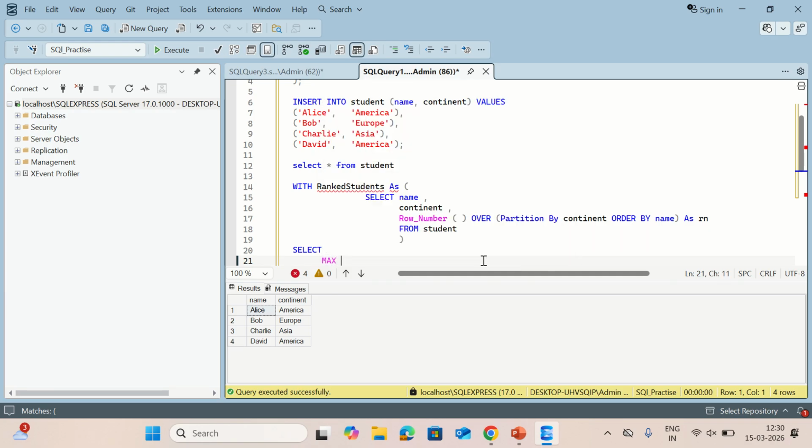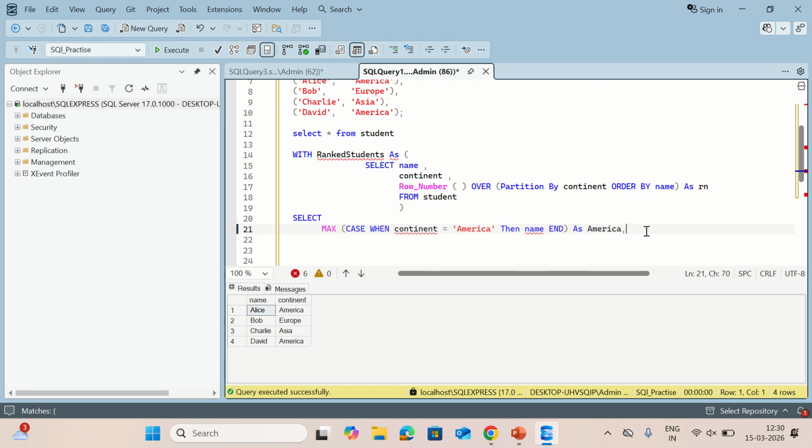Select max case when continent equal to America, then name as America, because we need to provide the name of the column. We can copy this as it is, only the continent name will be changing.